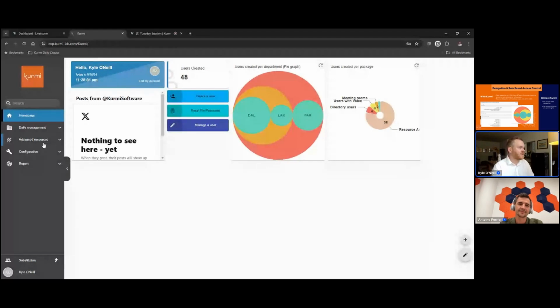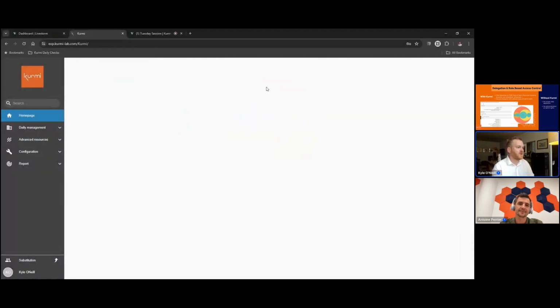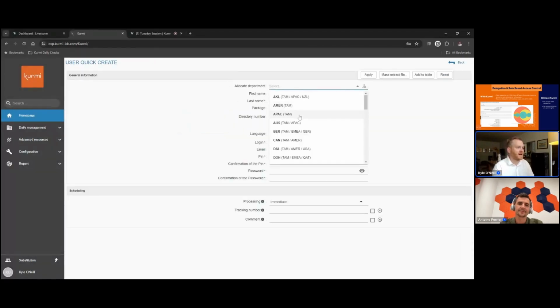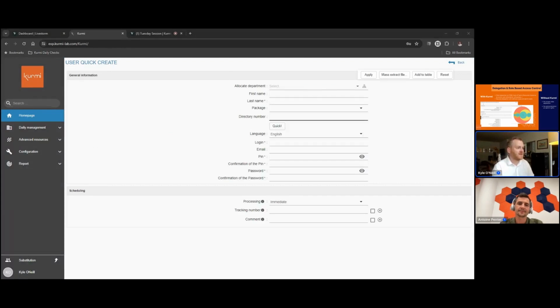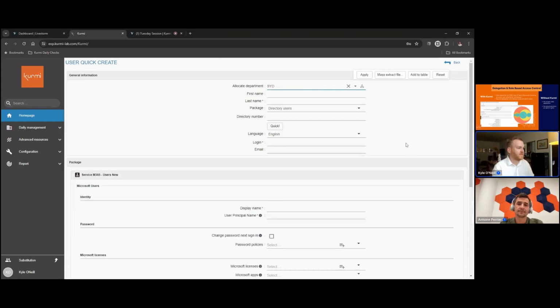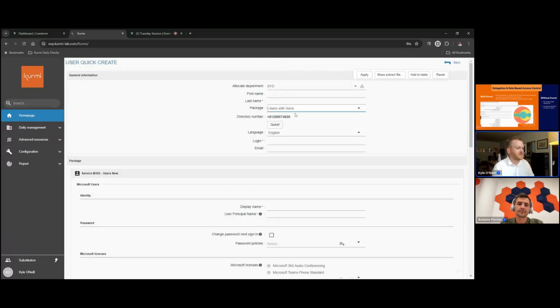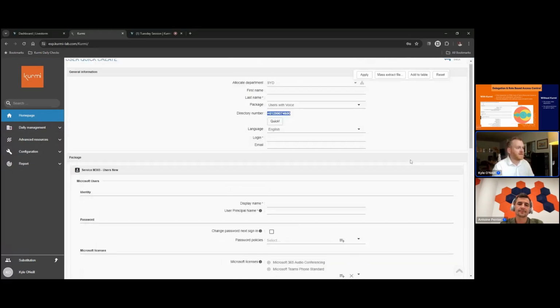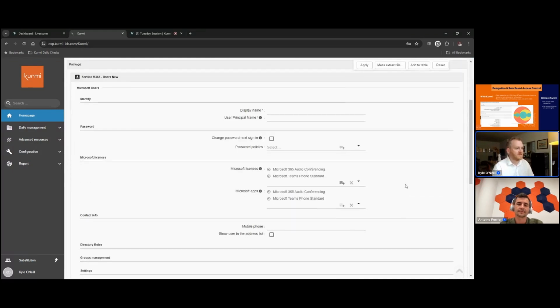So as a global admin, maybe I can show you quickly what it looks like when I have access to all of these sites. Maybe I'm going to build somebody in the, I think that's the Sydney office, yeah, okay. And so here I can choose that, and I just chose the appropriate number with our DID number management, and user with voice basically gives us everything.